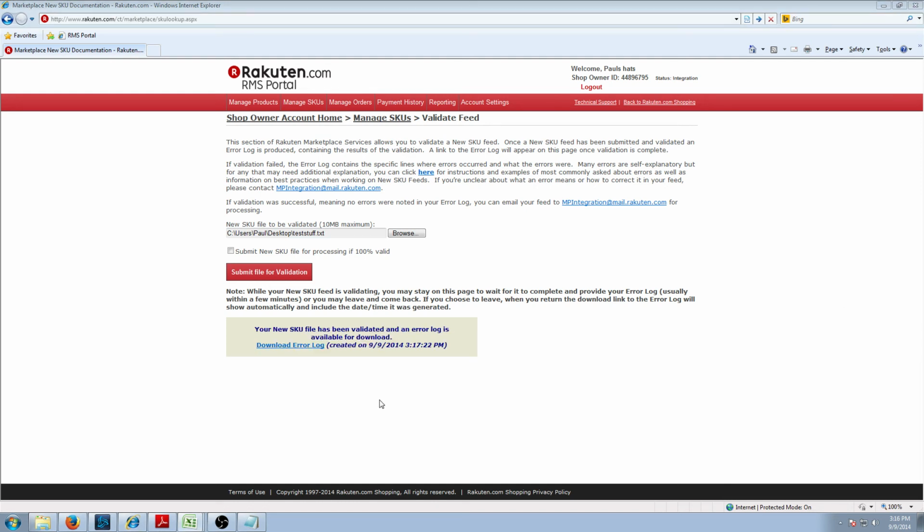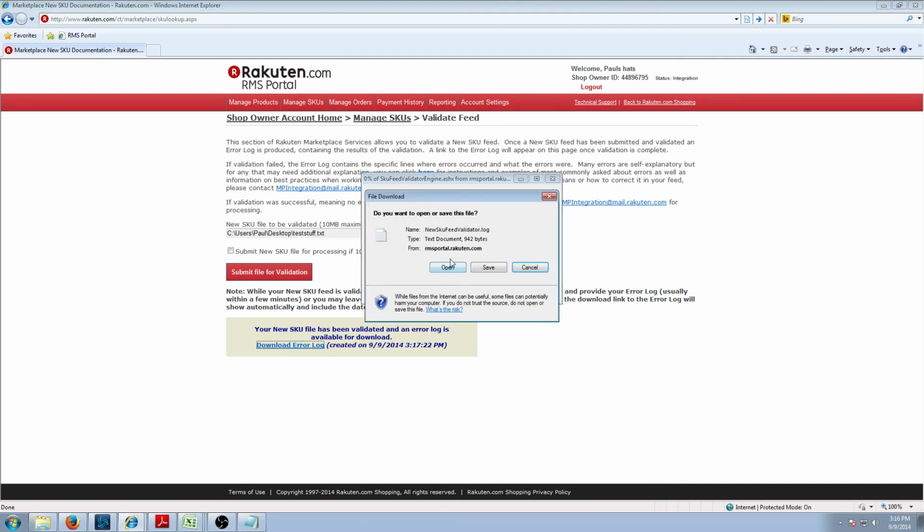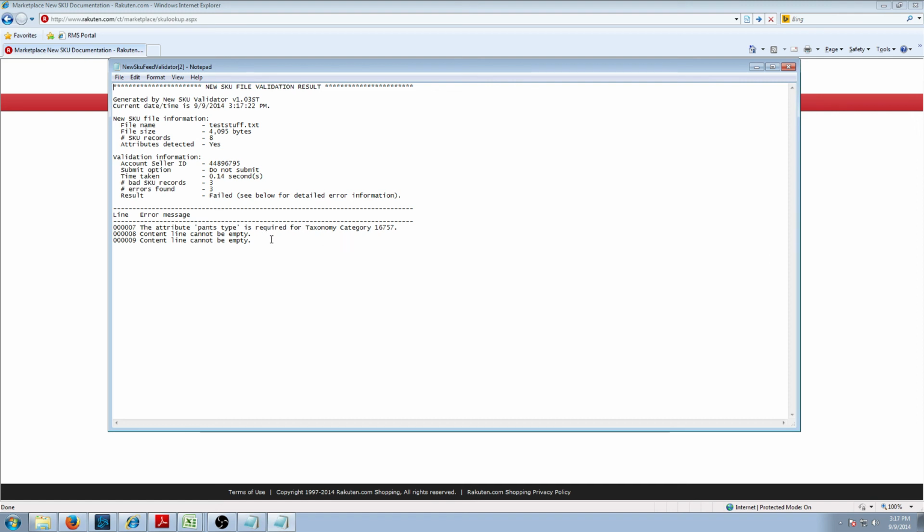There it is. You click download error log. You can open it up in Notepad. It'll tell you if it was successfully validated, in which case you just email that to us and we'll process it, or it'll tell you what's wrong.